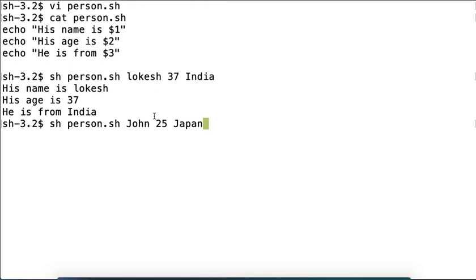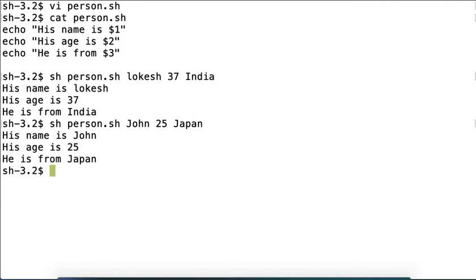So now I've passed 3 totally different arguments, but the shell script is going to take $1, $2, and $3 as positional parameters from the arguments passed. So this is the importance of the positional parameters.